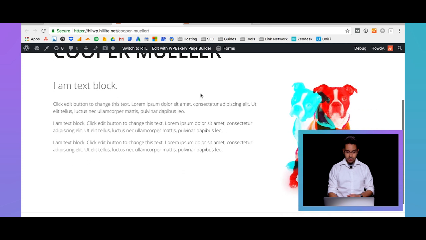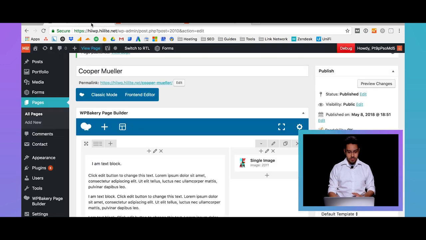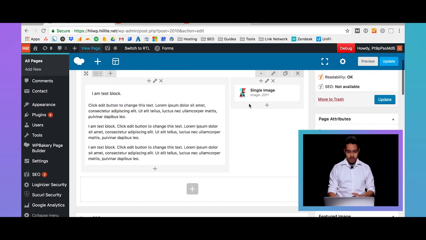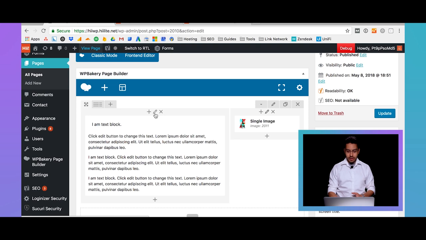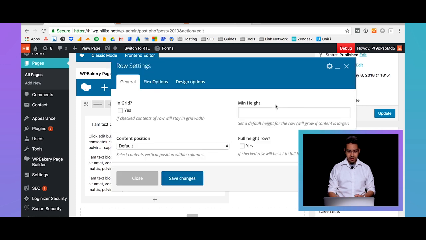So there we go, we have a simple text block and Cooper is over on the right hand side. Now the last little thing is I can actually get even more fancy with my rows. So back in the editor here, anywhere where you see the little pencil icon, whenever I hover over a text block, hover over a column, image, or even the row itself, you can edit the actual row or any other element to pull up any of its options.